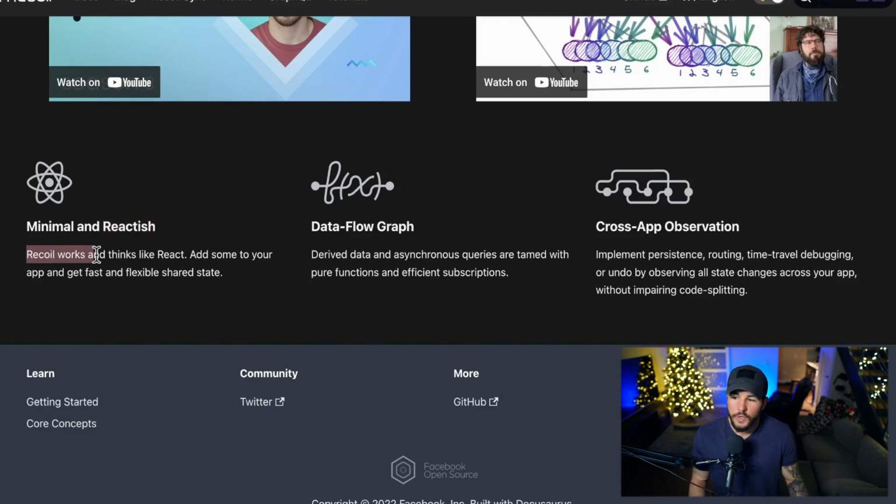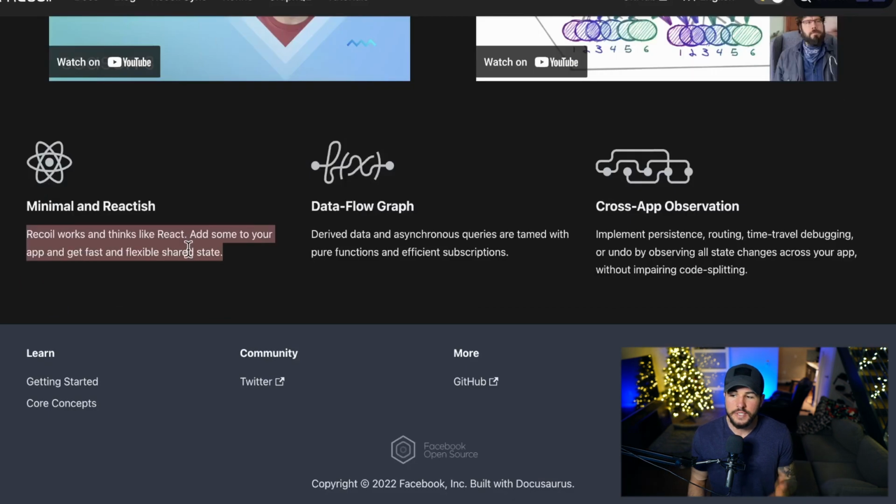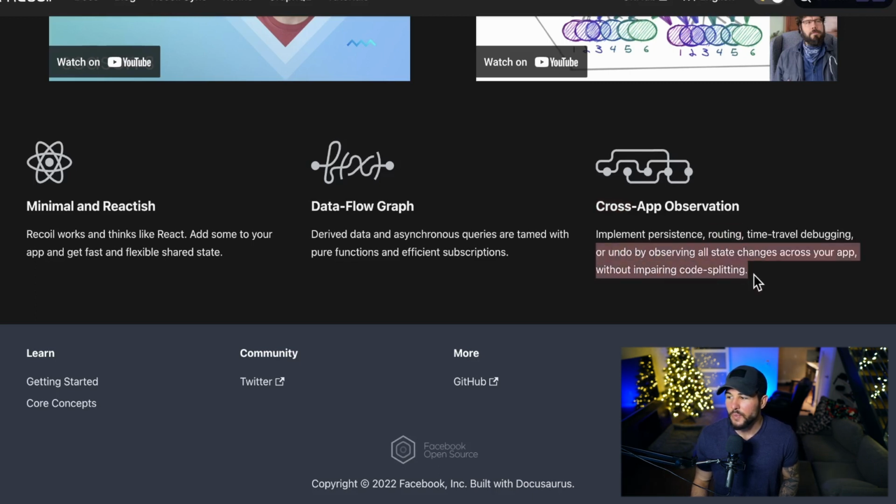And it says, Recoil works in things like React. Add some to your app and get fast and flexible shared state. And that's what Recoil is really good at. It's allowing you to share state across your application without having to do things like prop drilling, or it prevents some not so great side effects of using context in React. And then it also allows you to use pure functions and more efficient subscriptions. So this prevents some of those issues that you get with using context in React. And then it also allows some other cool things like time travel debugging, routing, persistence, and being able to do some things without impairing code splitting.